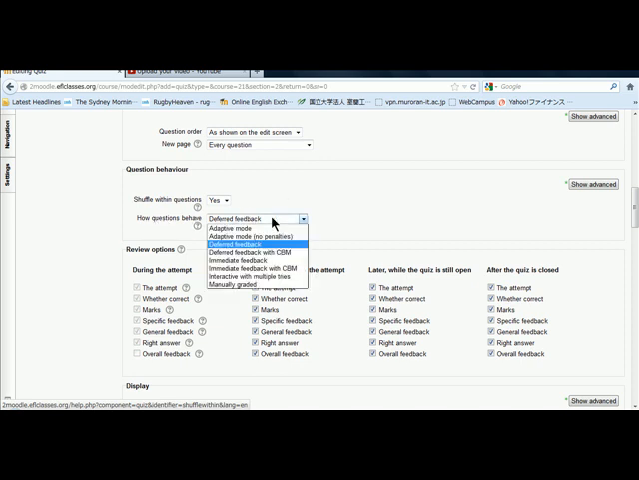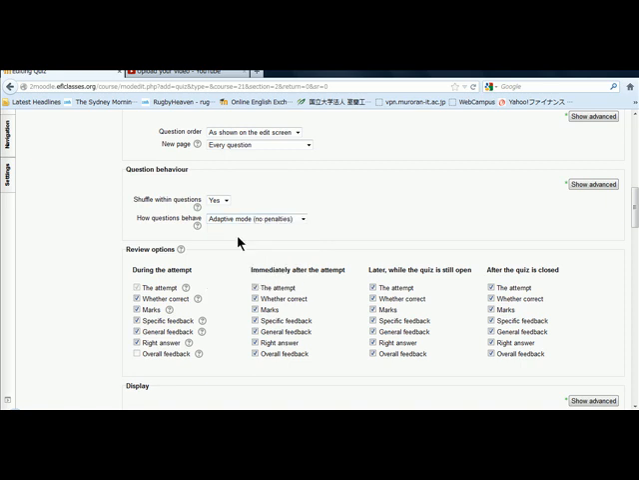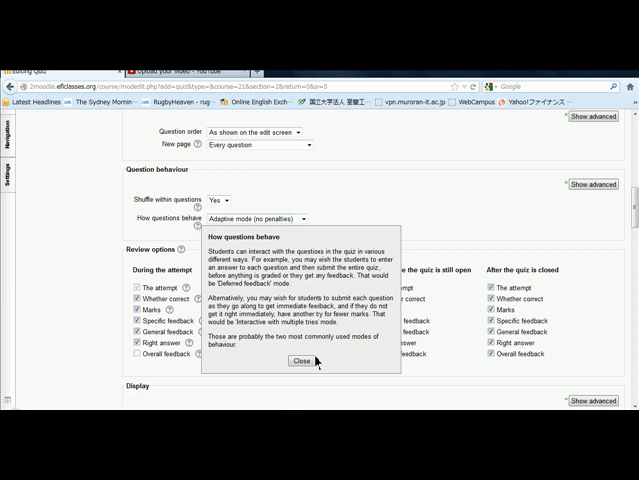How questions behave, deferred feedback, adaptive mode, etc. Adaptive mode is probably a good one for a learning style quiz, because then the students can check each question as they go along. I'll make this an adaptive mode question. However, there are others, deferred feedback, etc. gives students the option, they have to just continue on. If you go adaptive mode, no penalties, and that's actually what I'll choose here. Adaptive mode, you can get penalties if you change things, but adaptive mode, no penalties, is great for a learning exercise. If you want to find out more information about these different options, click on the question mark here and you get some extra information.